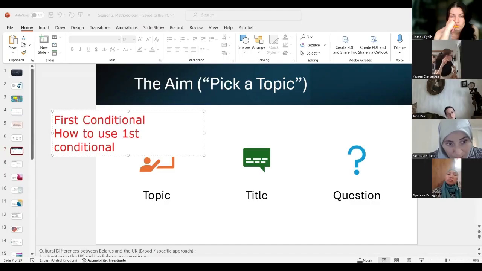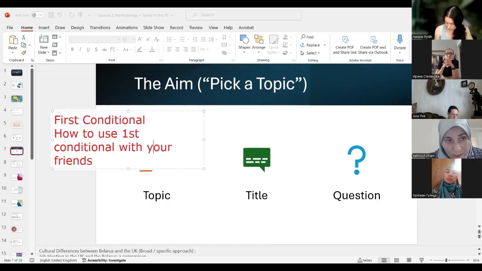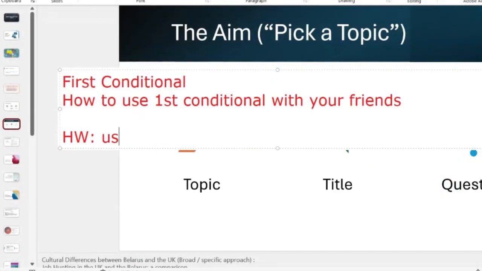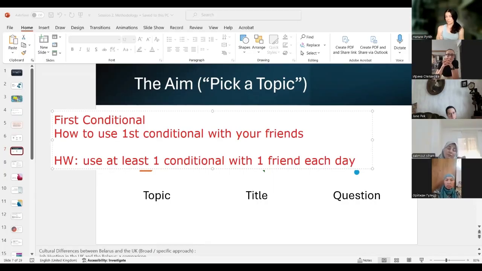If I'm teaching young students, like teenagers, I might try to get them excited with an interesting title, like how to use first conditional with your friends. And they'll go, oh, okay. Title automatically gives me a homework, is to use at least one conditional with one friend each day. And you're going to come back and talk about one of those.